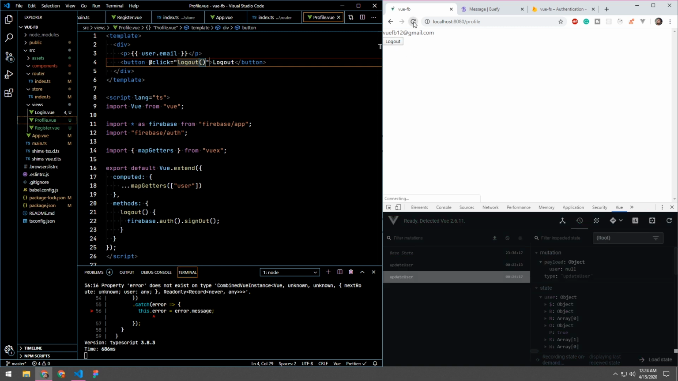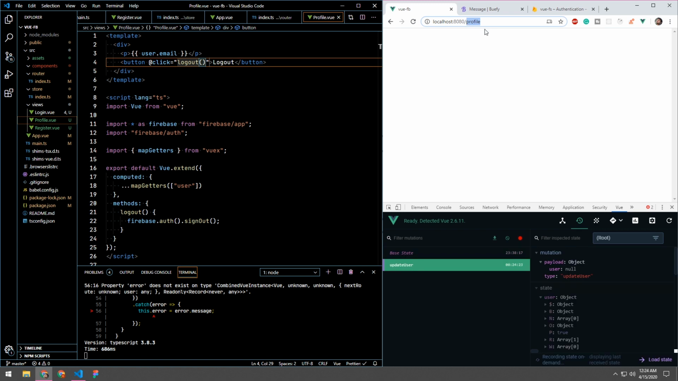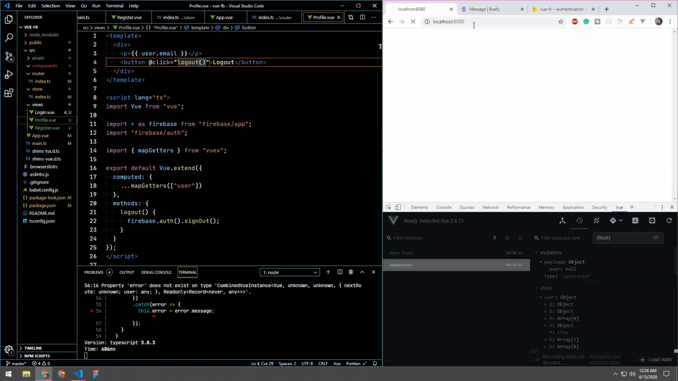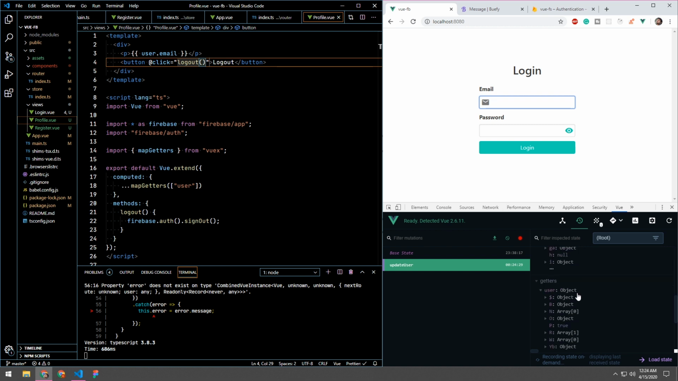I think the user has been logged out. Let's check. Yeah, it seems so. And when we click the route page, it is taking us to the login screen. So now the state of the user is null, which is good. Now we'll again try to log in.